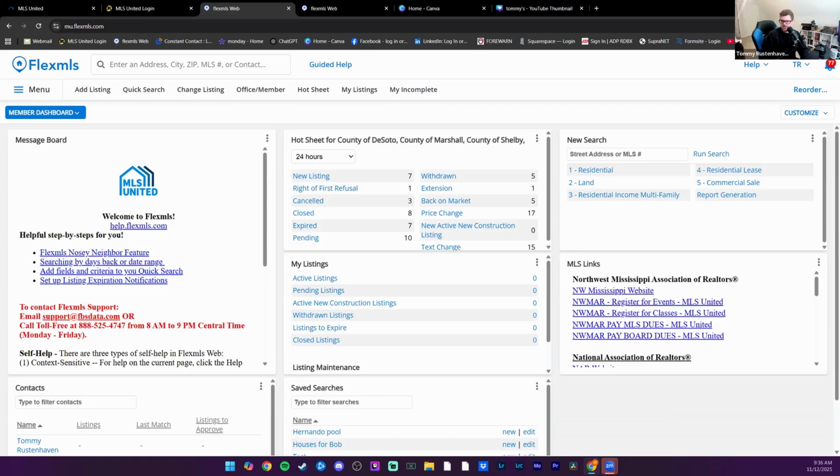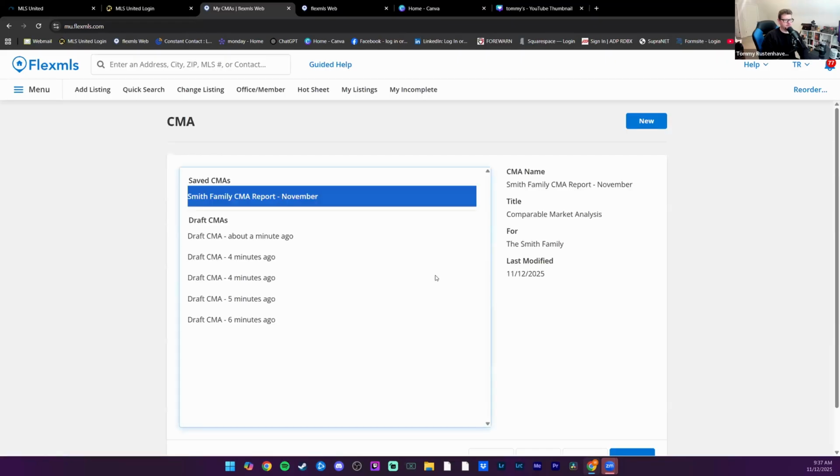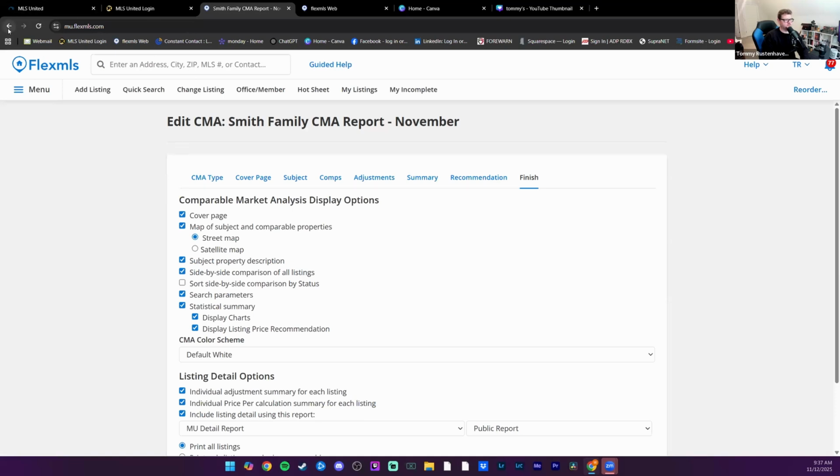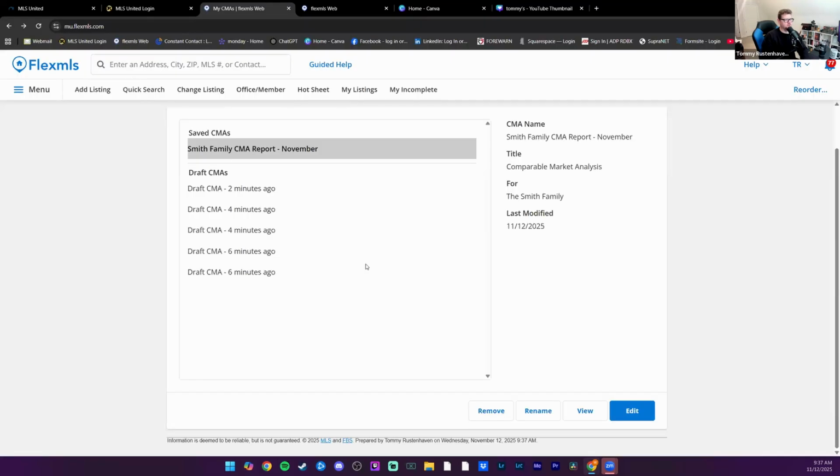Okay. Somebody asked, how do we do adjustments in the full CMA? It depends on what type of adjustments you're wanting to do. But to go into a CMA to make any edits, you can go here, click on the actual CMA, hit edit at the bottom right. That might have been too fast. Let me go back.